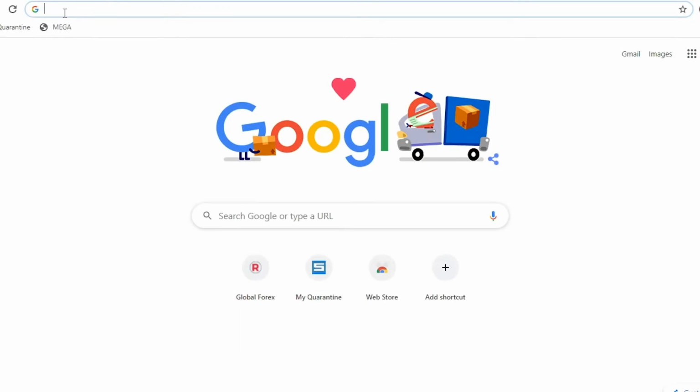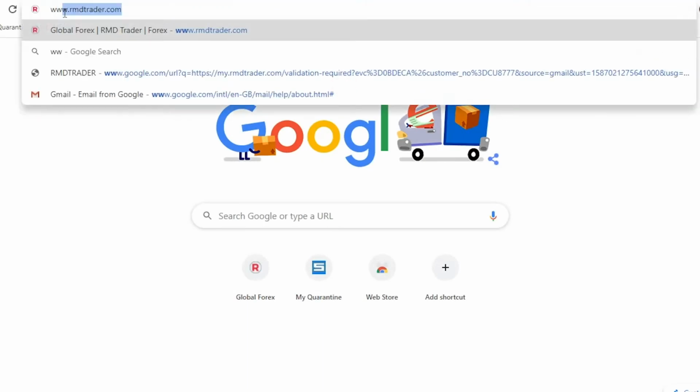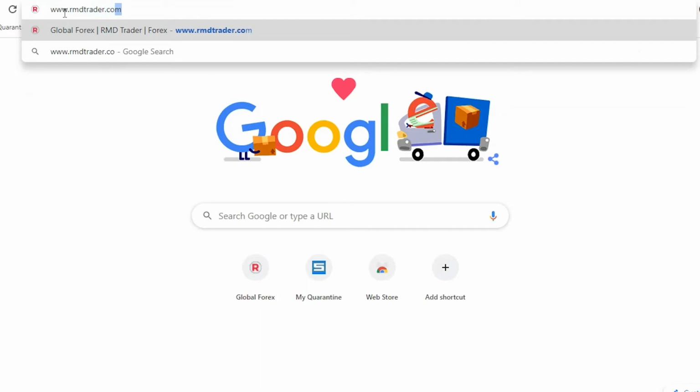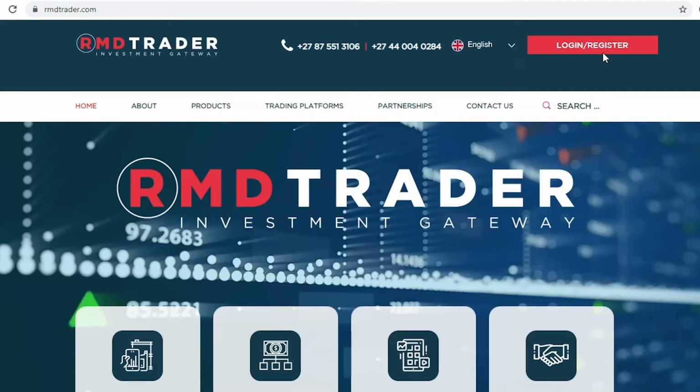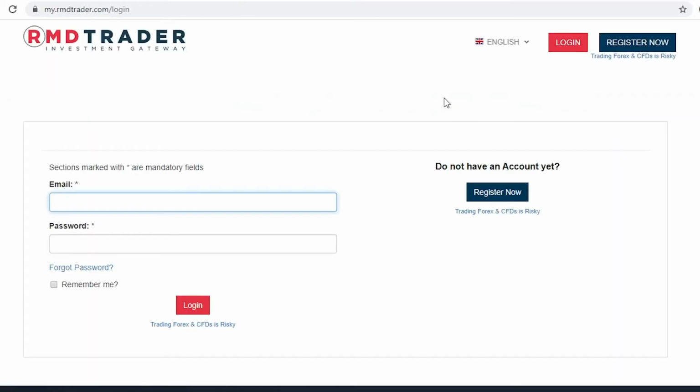Open your internet browser and type in our website address www.rmdtrader.com. Click on the login or register red label in the top right-hand corner. On the next login or register screen, click on either one of the register buttons. You can find them here or here.